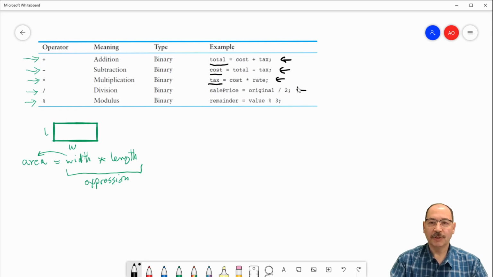In this statement, we have the value of the original variable divided by 2, and the output of this division is saved in the variable called sales price. And in the last statement here, we see the value of this variable is divided by 3, and the remainder of this division is saved in a variable called remainder.